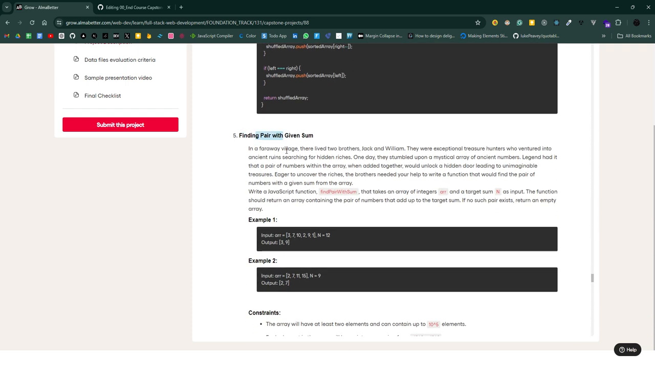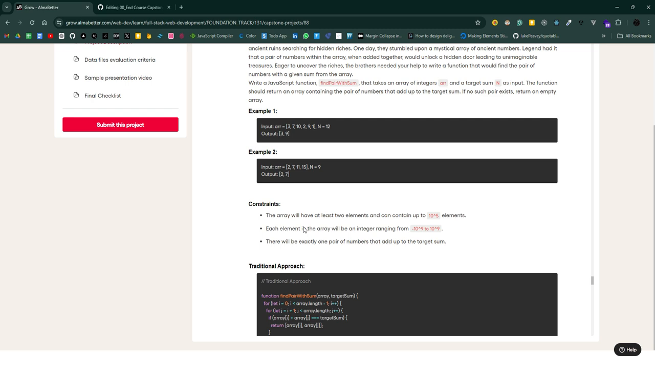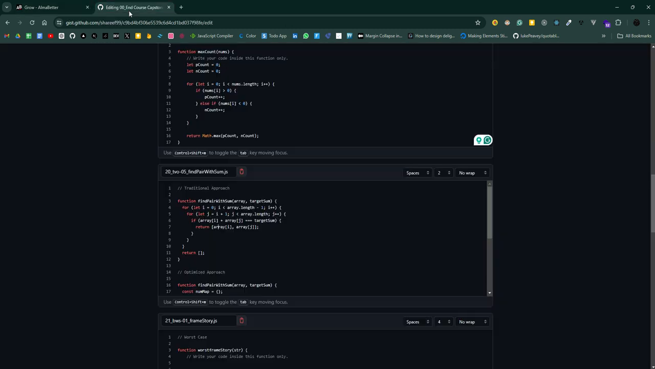Okay, let's analyze the finding pair with given sum problem. The input is given as an array of numbers, and we have a sum, another number. So we have to find a pair which sums to this target number, like 3 plus 9 is 12. Here 2 plus 7 is 9. So let's see how traditional and optimized approaches work.